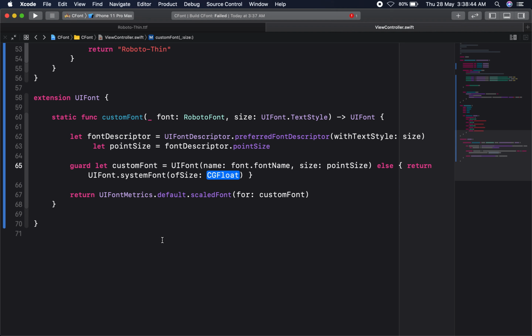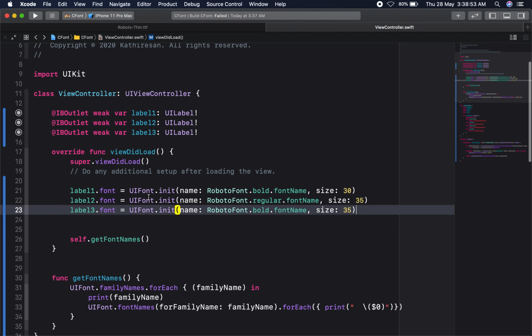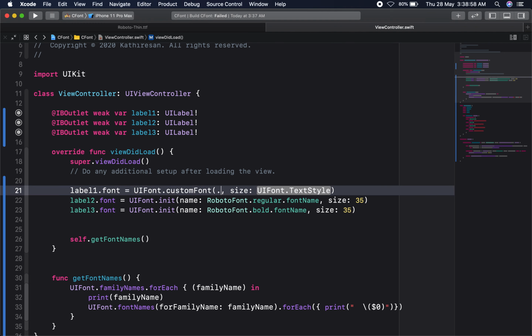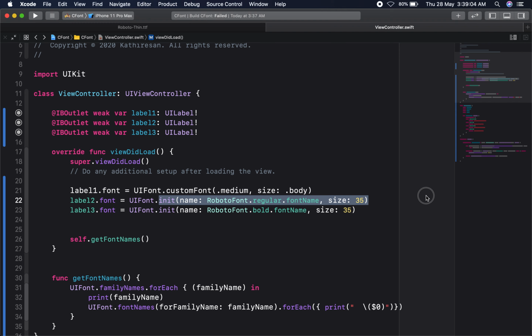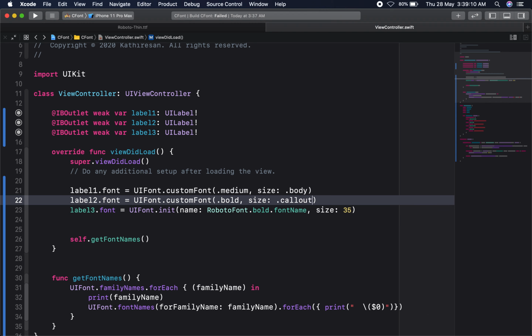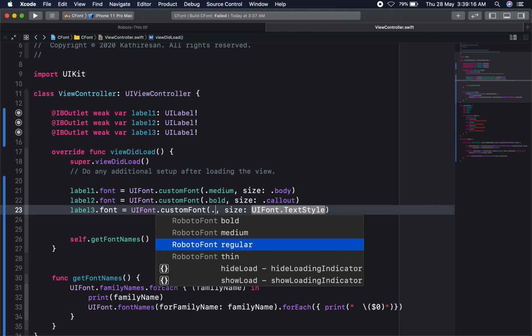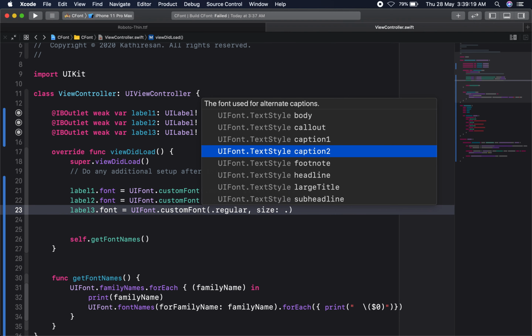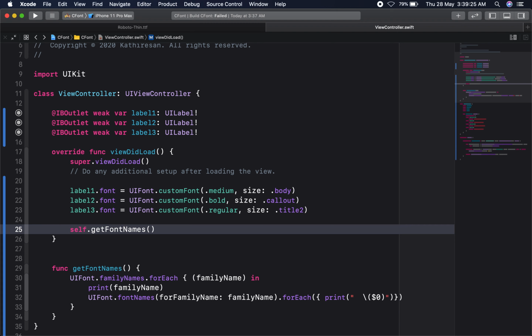For basic, I am setting 27 like this, which means we are going to use that font by changing it to custom font dot medium, this is the body content, and another is custom font dot bold, this is a callout, and custom font dot regular, this is title 2. I am setting these, and now I am going to run this project.